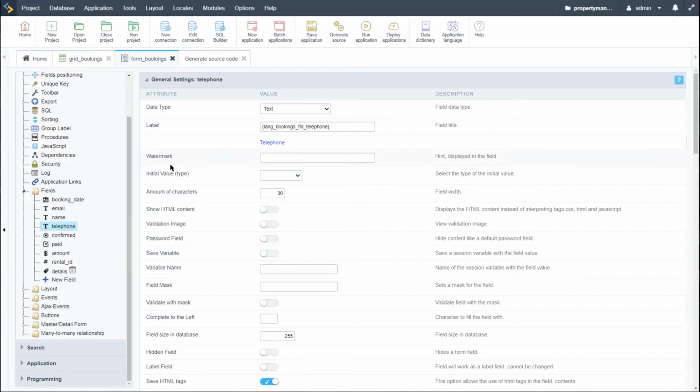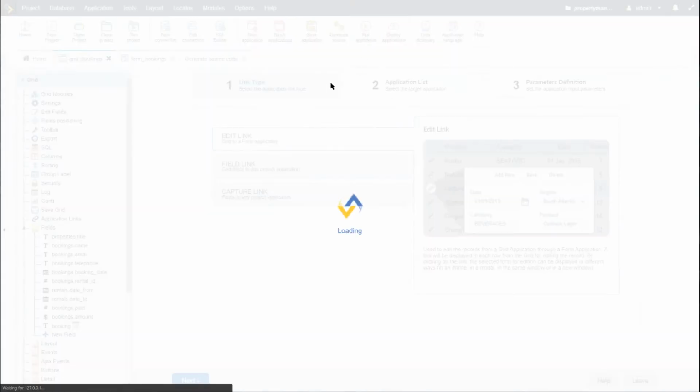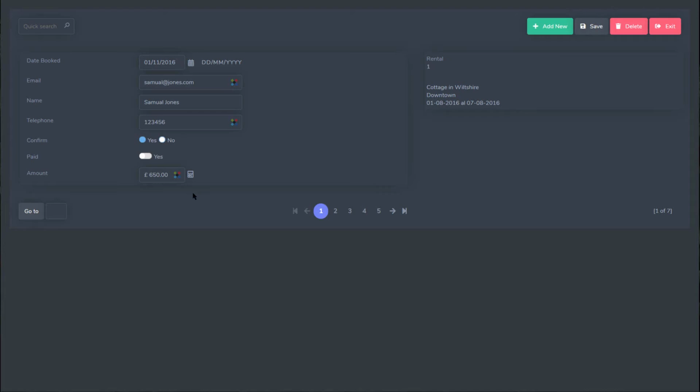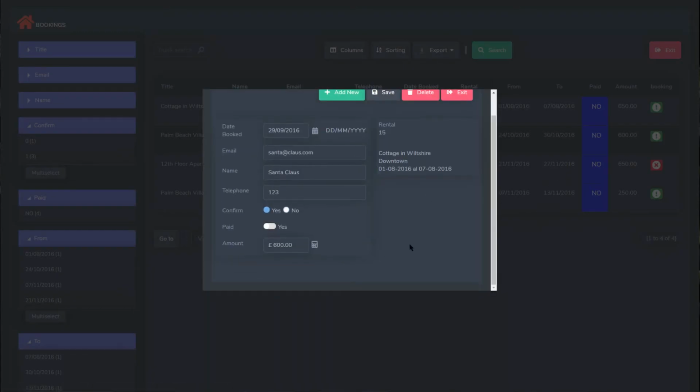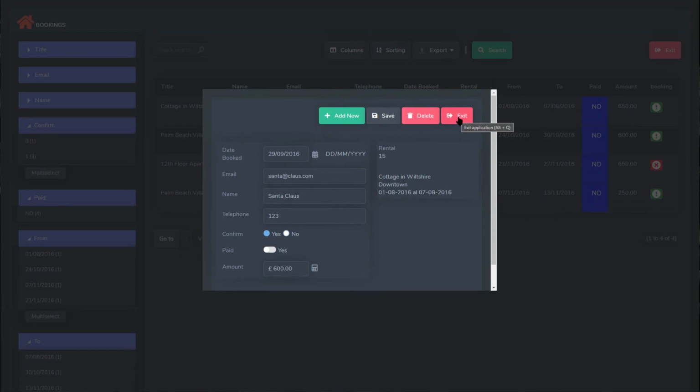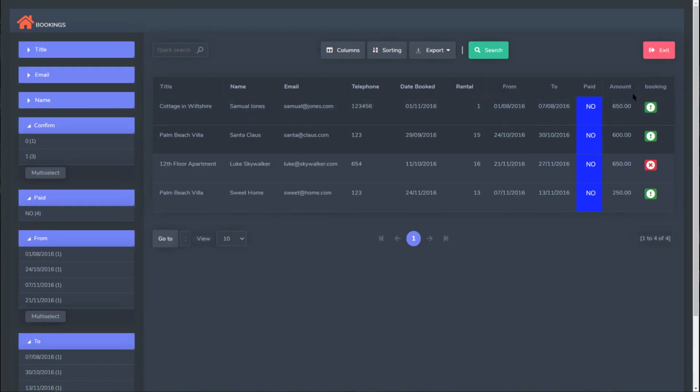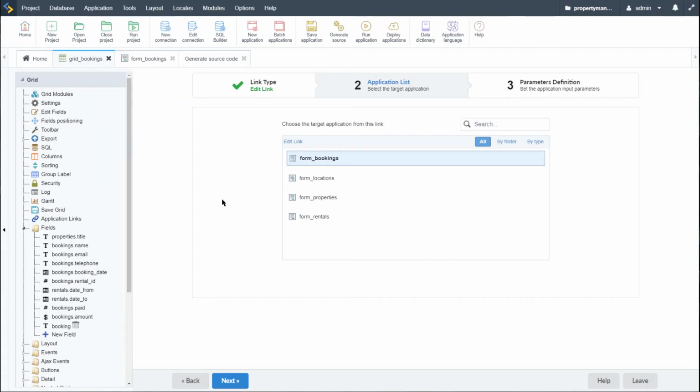And now when we run that within our grid here, for the modal window, the form will fit much nicer. Okay, so now I can exit this here, and I can now manage the bookings within our project, our property management platform. Okay, so let me now close these fields.